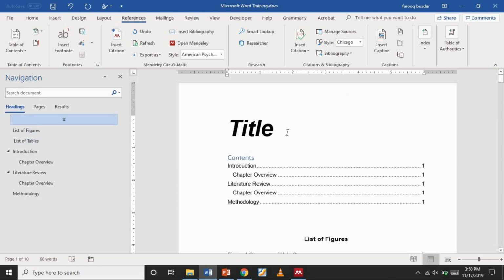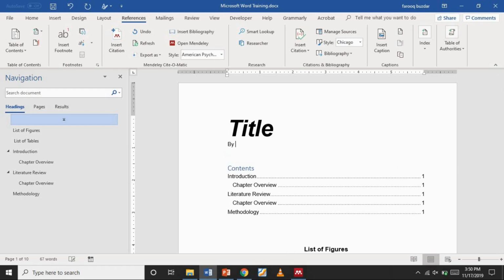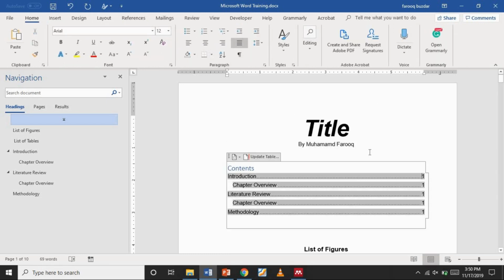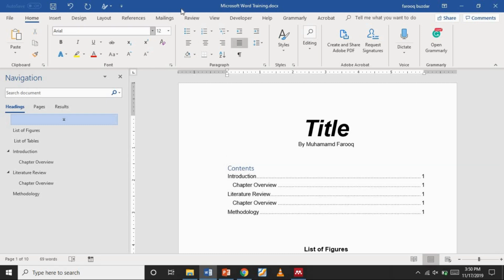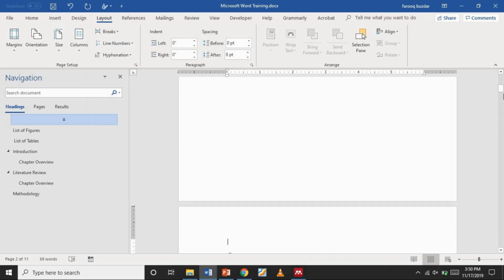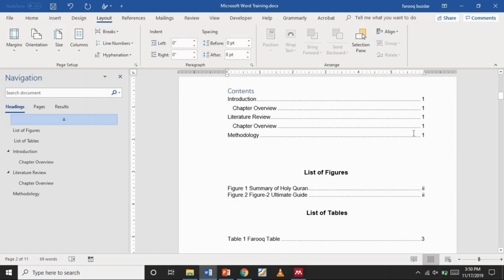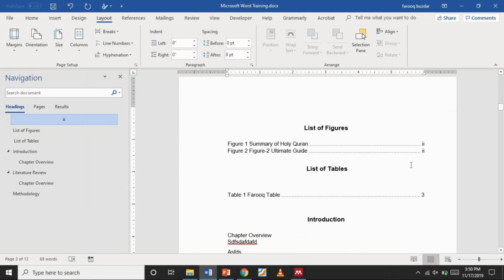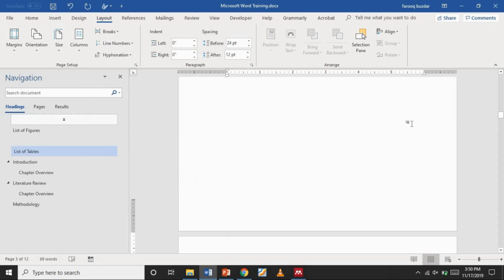Now how to put it in a better way? Title by Muhammad Farooq. You can make the formatting accordingly. Okay, I have made it over here, and then I want the content to be on the next page. I will use the section break. I will send it to the next section. In this section I will have only the table of contents. I will create the next section. This section will be only the list of figures. I will go to the next section. This section will have only the list of tables.